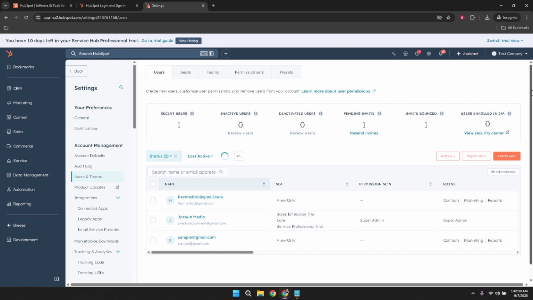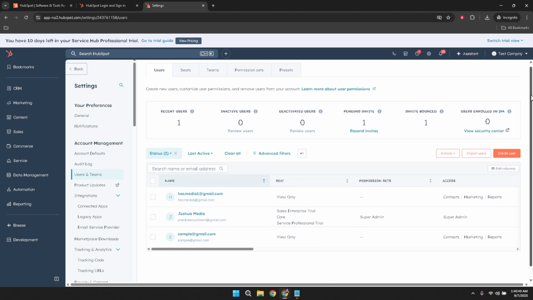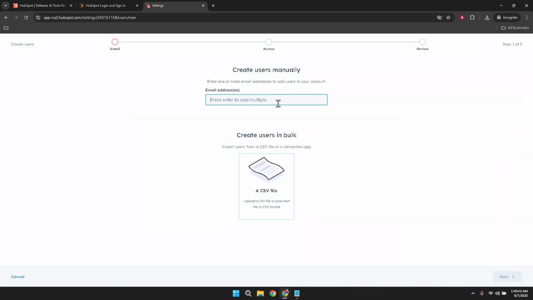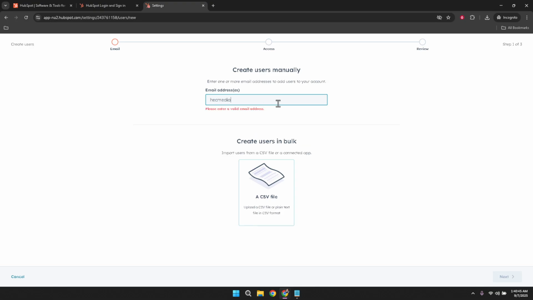This button is usually prominently displayed and is integral when onboarding new team members. Once clicked, you'll need to type in the new user's email address. Ensure it's accurate, as HubSpot will use this email to send an invitation to join your account.